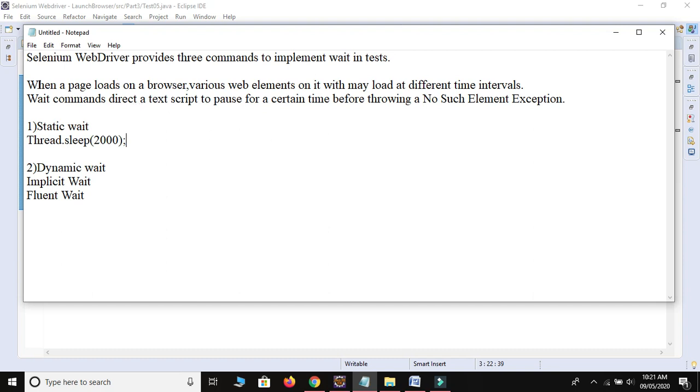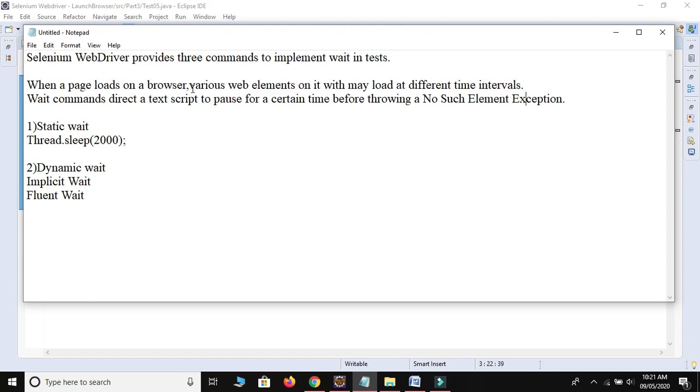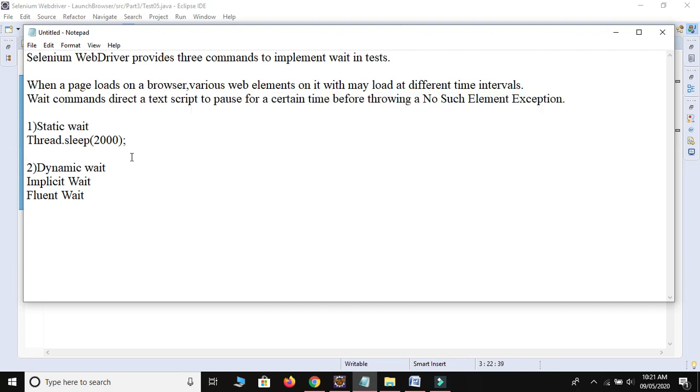So when a page loads on a browser, various web elements on it may load at different time intervals. Means if there is an image, it will take more time as compared to some text box or some button. Wait commands direct a test script to pause for a certain time before throwing NoSuchElementException. So in short, wait is used to handle or ignore some exceptions.